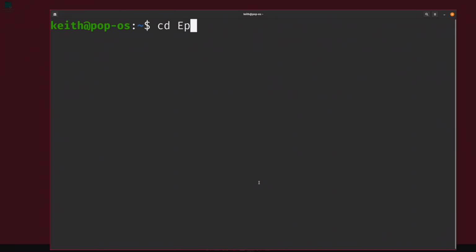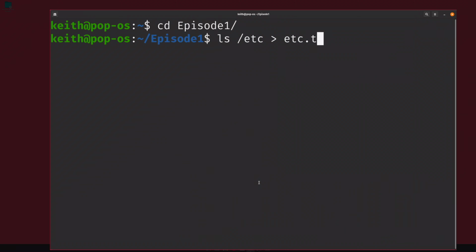So I'm going to go back to the episode 1 folder and I'm going to type ls /etc redirect into etc.txt. So I'm going to get a listing of the folders which are in the /etc folder and redirect that into etc.txt. Now the etc folder contains configuration files for many Linux applications. Honestly, for now, you don't really need to know about it.